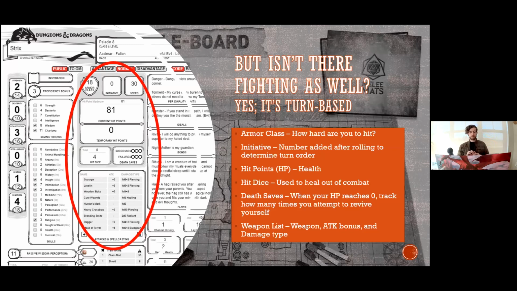So first, inside the oval, we have armor class. That's up to the top left of the circle there. Armor class is a number that determines how hard you are to hit. The higher the number, the less likely you are to get hit.